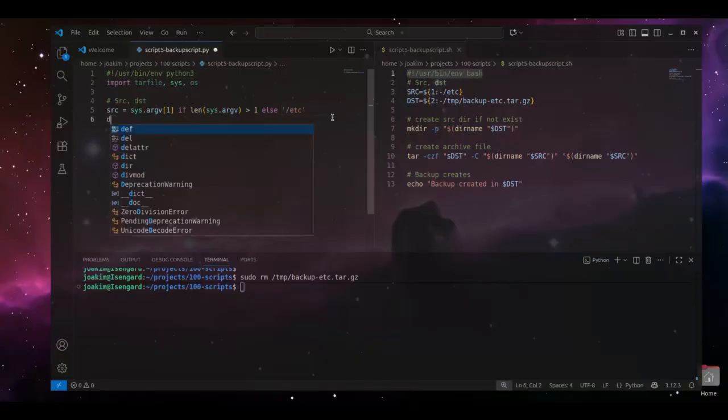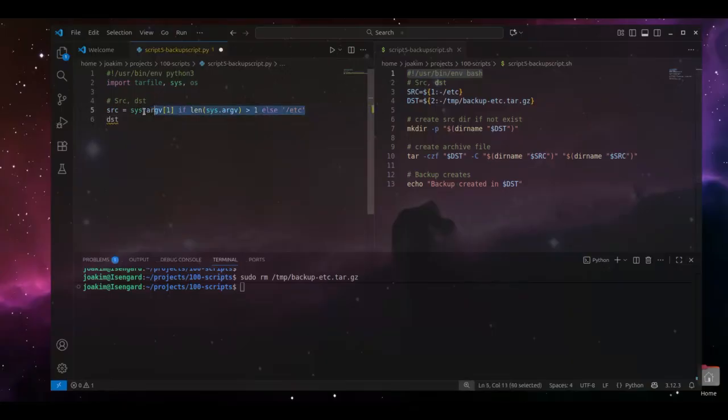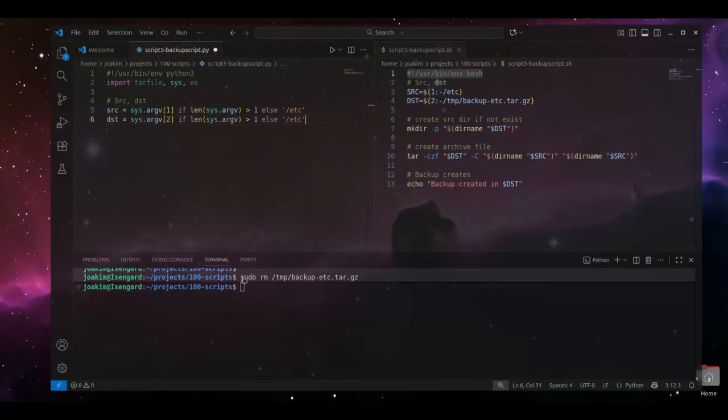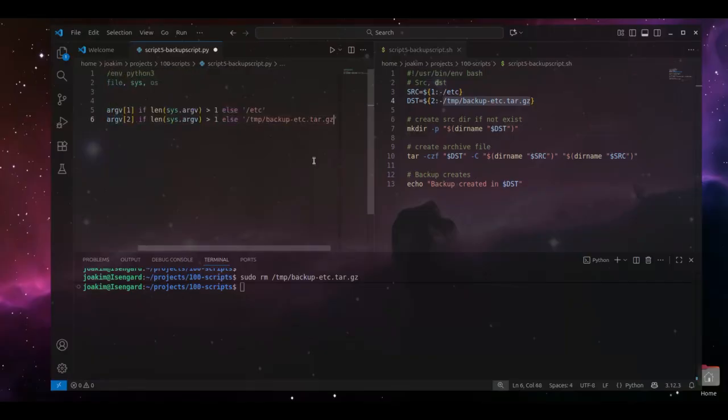And then for destination, it's going to be similar here. So I'll just copy paste this. So it'll be argument number 2, and then we will specify it to be this directory here, directory and file name here, and then let's go to create the destination dir if it doesn't exist.